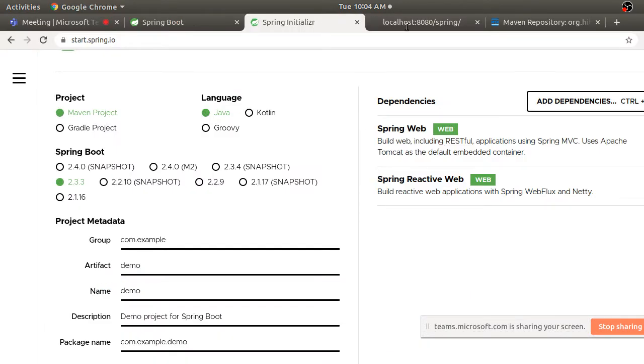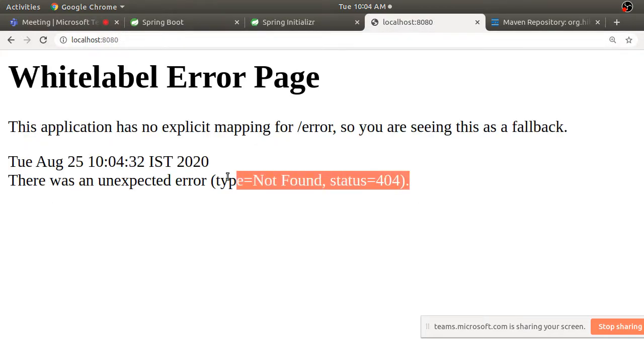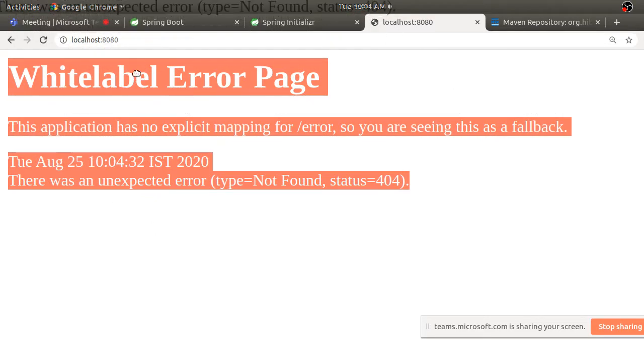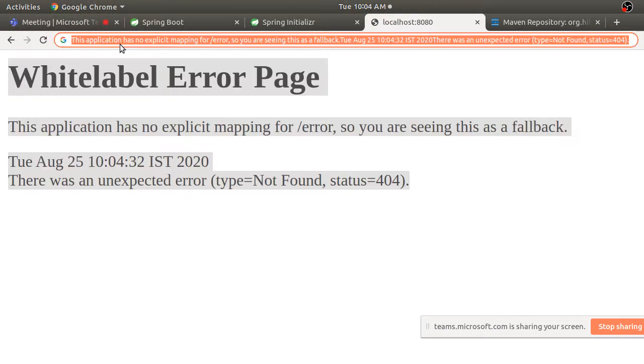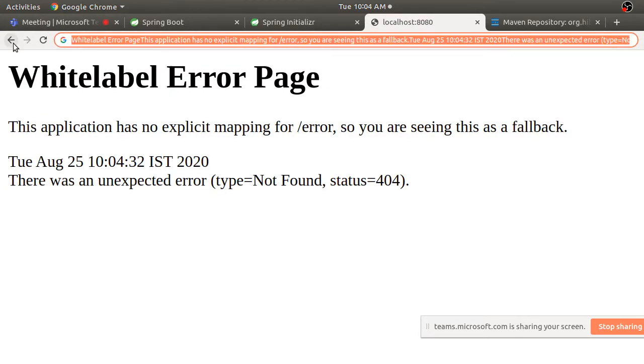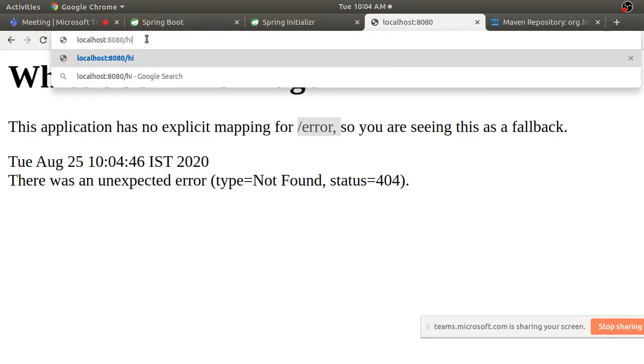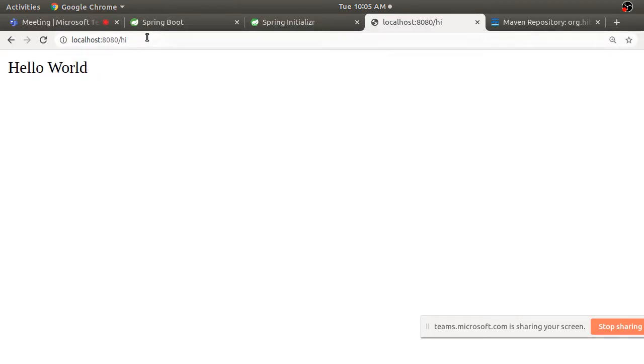So what you can do is just go to localhost 8080, right? Now here you get this error because you have not configured any page for this 8080. For this 8080 you have not configured any resource, and also you have not configured an /error page. That's why you are getting it. But we have configured our resource for /hi, right? For /hi we have configured hello world to be written. The moment I click on it, you will get a hello world.